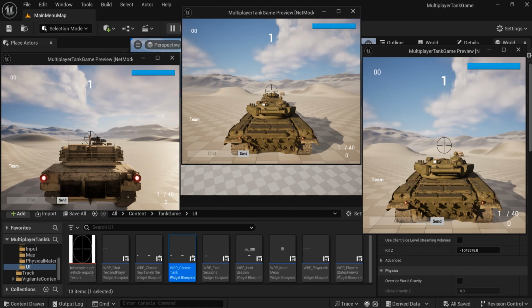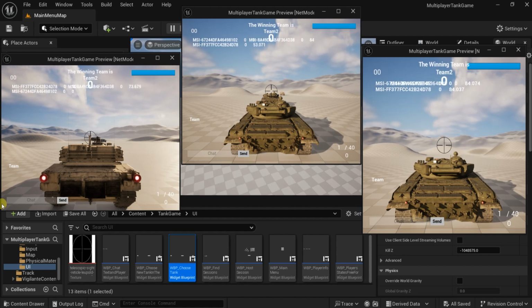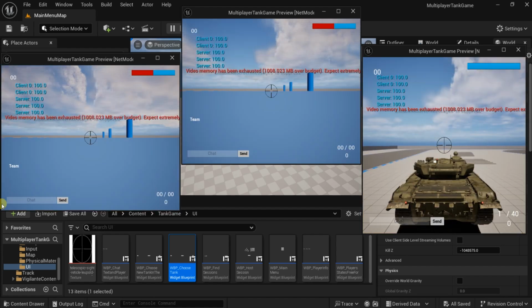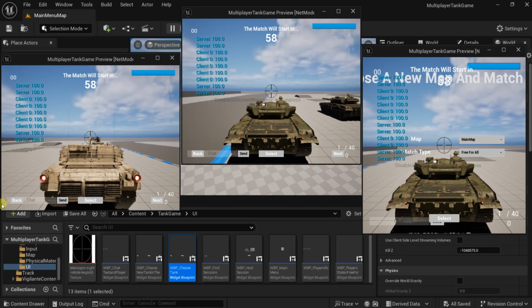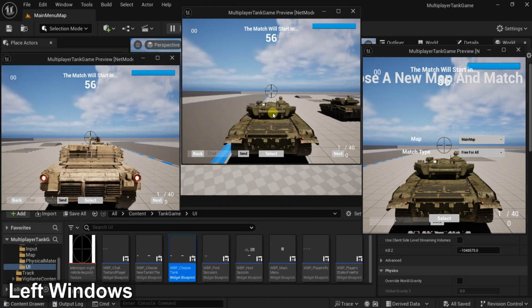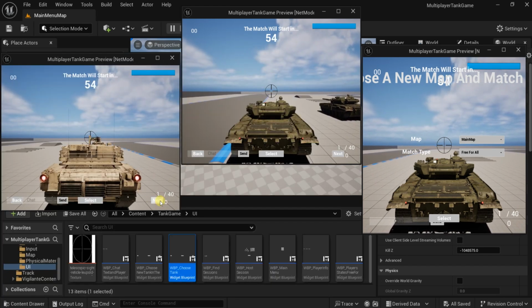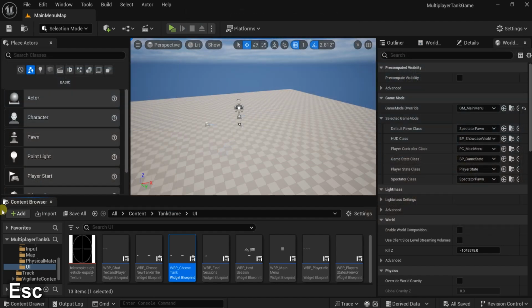Well, now it is working for the client and the other player, let's say. And let me try to test here, maybe why it is not working. Okay, I will stop here, and in the next video I will fix what's happening with the third client, and then we will continue with making our tank game.